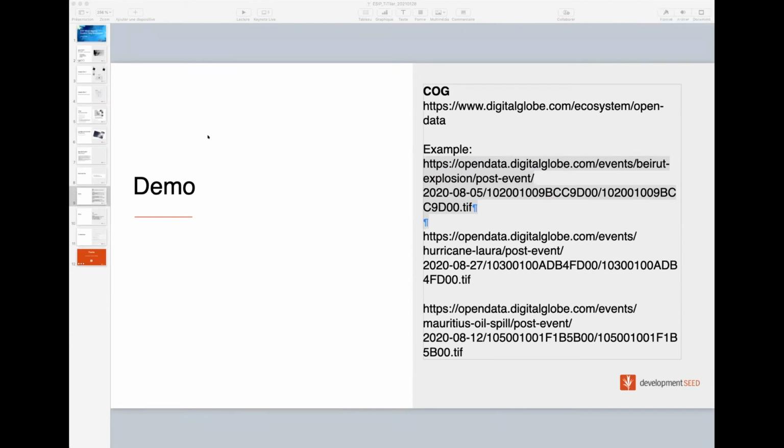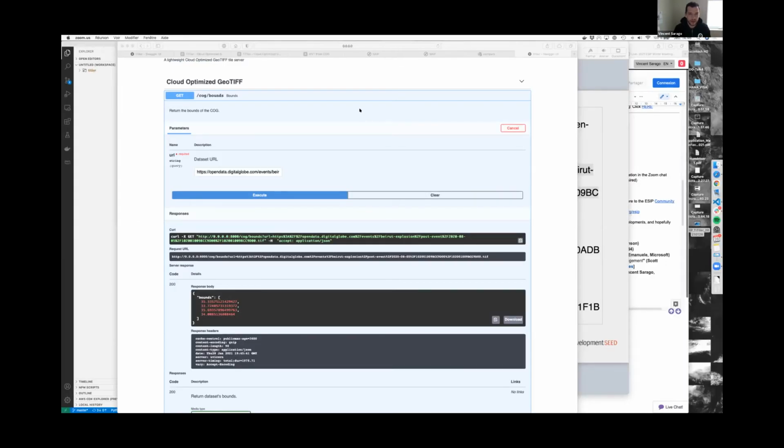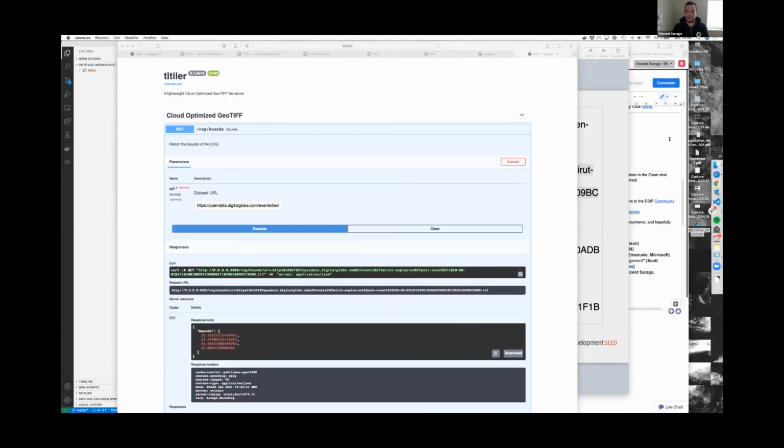Vincent, do you need to maybe stop sharing this and share a different window or something? Did you want to give a demo? Oh yeah, wait, I'm sorry. Can I just do that? Okay, sorry. Thanks, no problem. I'm not used to Zoom. Can you see my screen now and the Titler demo page? Yeah.